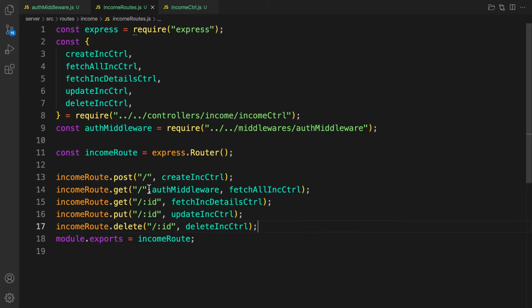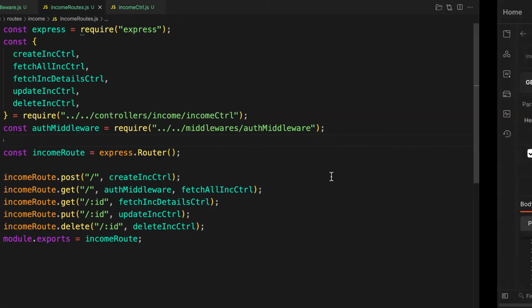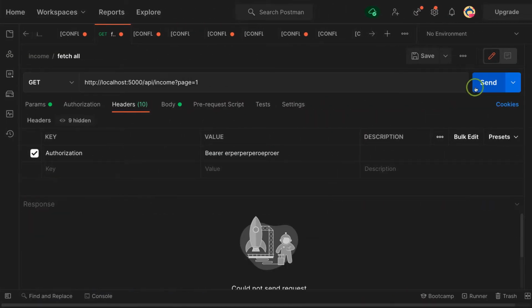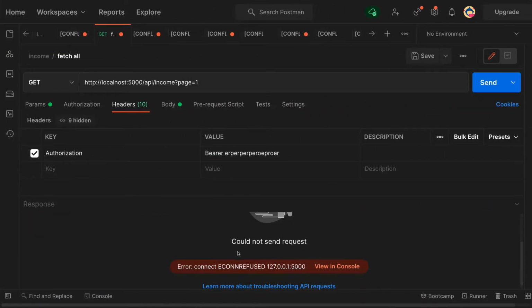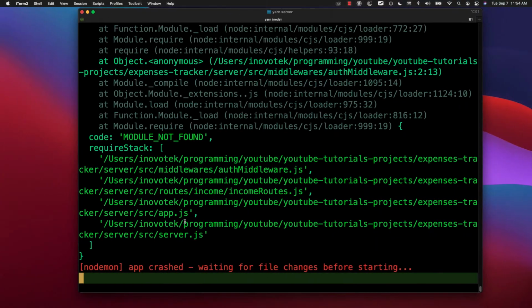When a person visits API users income, first of all, this function will run. If it passes, then this function will run. If this function doesn't pass, we're going to return. In JavaScript, if you return something, the rest of the function will never run. So with this, let's go to fetch all. And we see we have some error. Let's check it out and see.